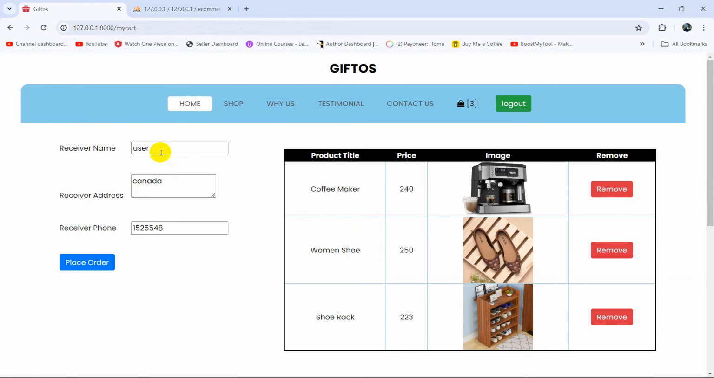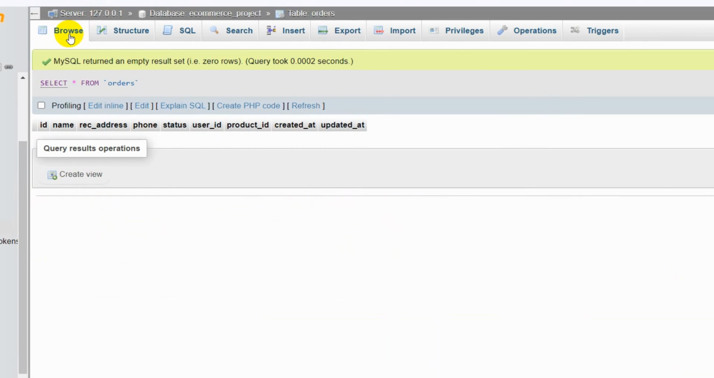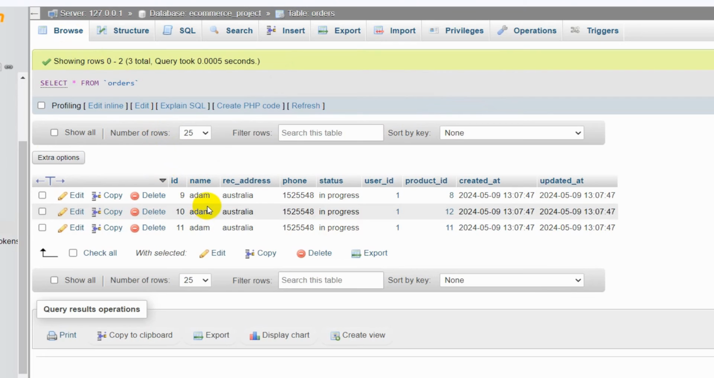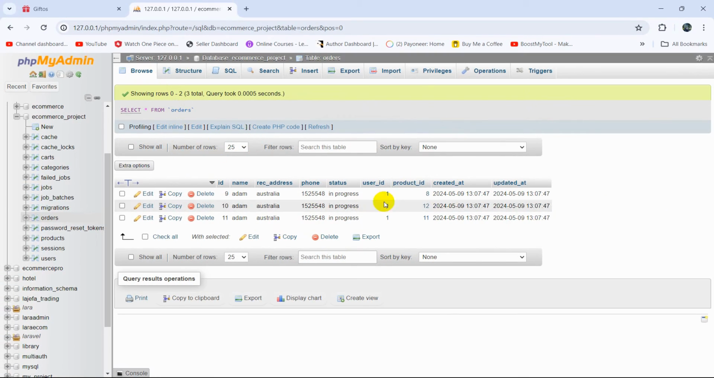So let me refresh, and here the stop user, let's say Adam, and we're going to say here Australia. Then okay, click on place order. Right now let me just refresh my table, and there you can see our name is Adam. We have address, phone number, and everything is fine right now. So we are able to upload three cart product data to the order table.